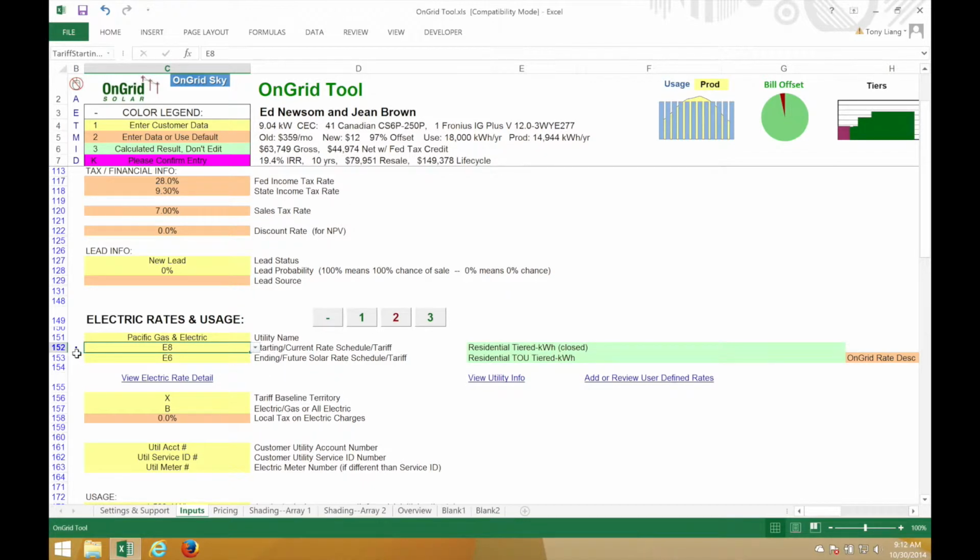Now notice there's a reset dot to the left. This appears when anything's changed from the default. To go back to the default, click on the dot. Now you see it goes back to E1, but of course the customer is E8, so I'll select E8 again.